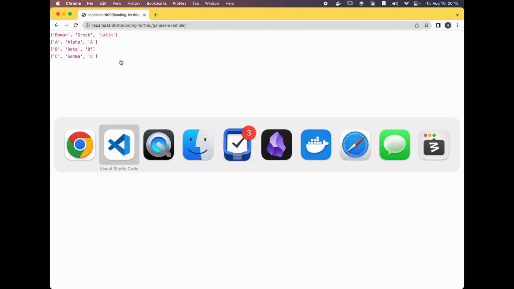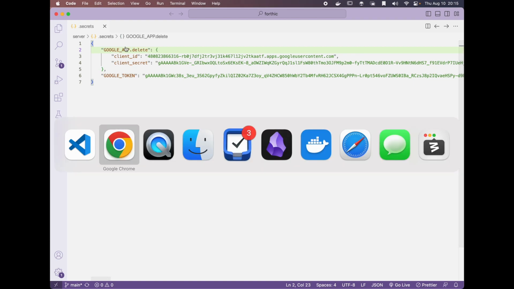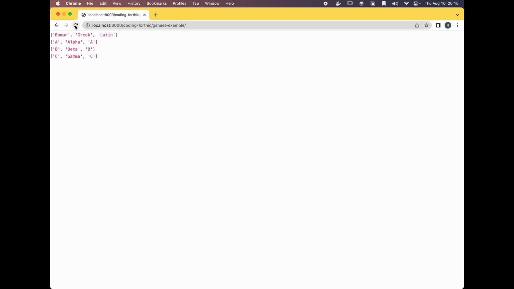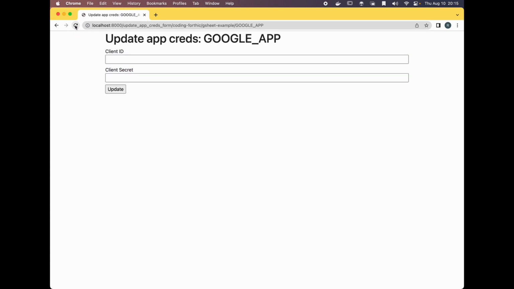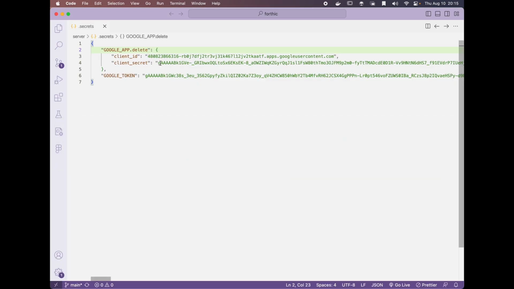And then the other thing that we could do is remove the client ID and secret. So if I did the same trick and reload this, what we'll see is we'll get back to that original form where it asks us to specify a client ID and secret for our app. And so that's kind of how you would start over if you needed to.